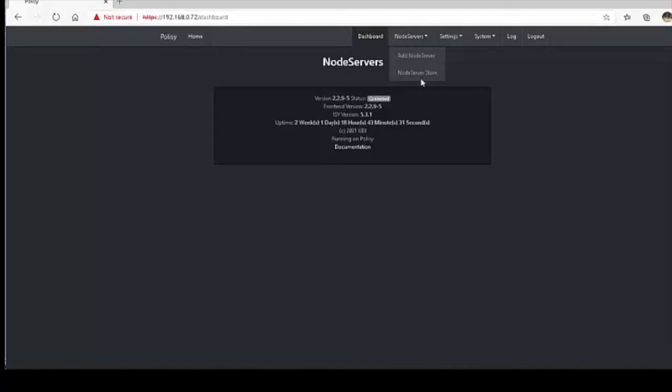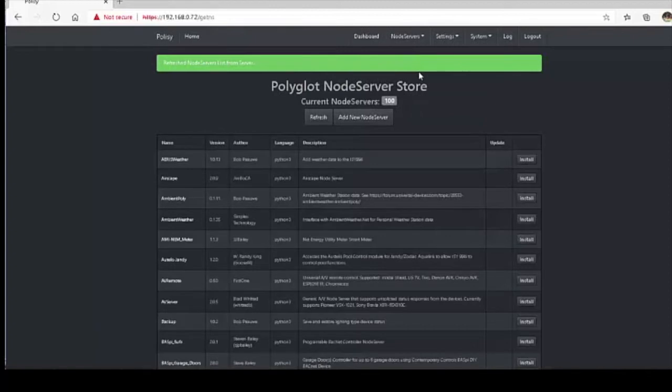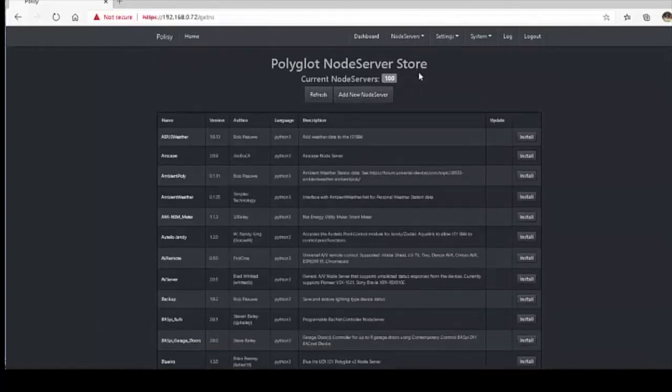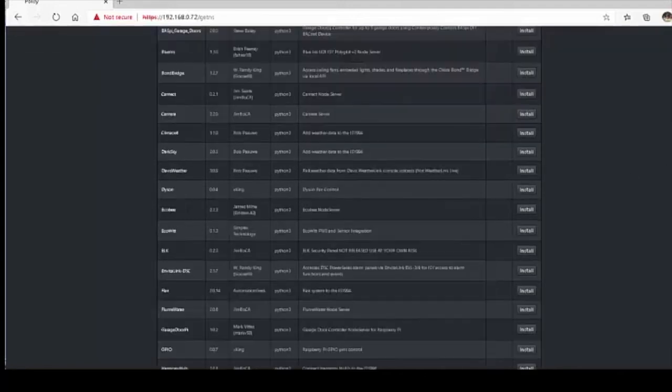I want to click on Node Server. I want to go to the Server Store, and I want to go down and add the one for Camect. It's right here, by Jim Cyril.